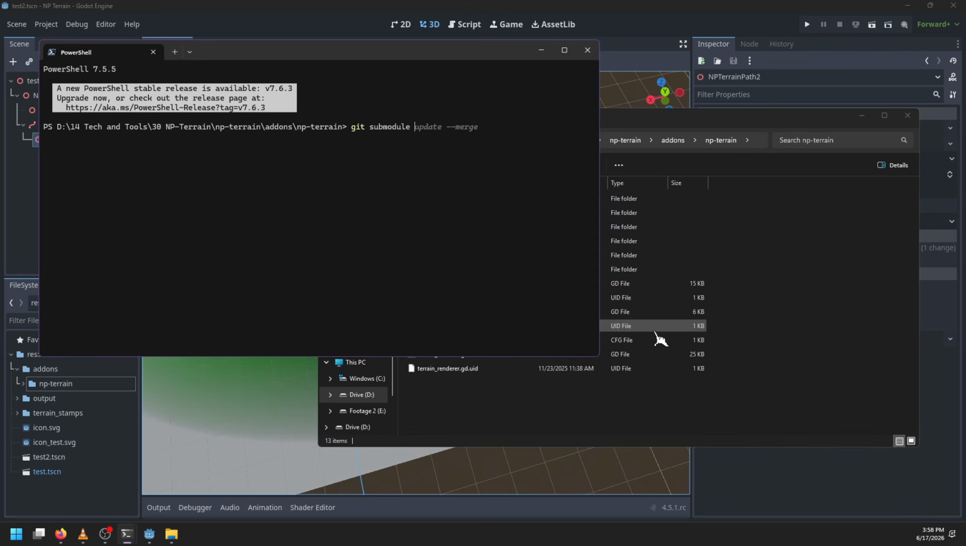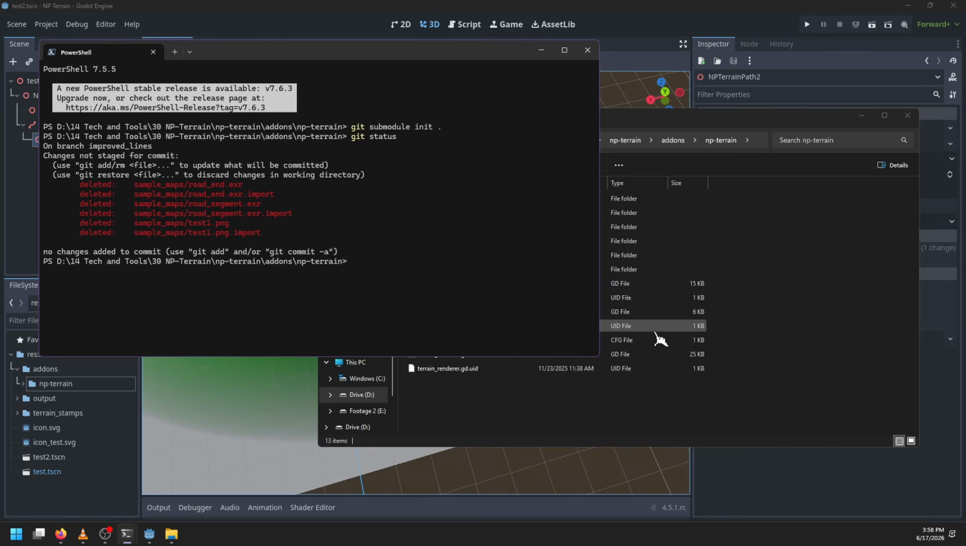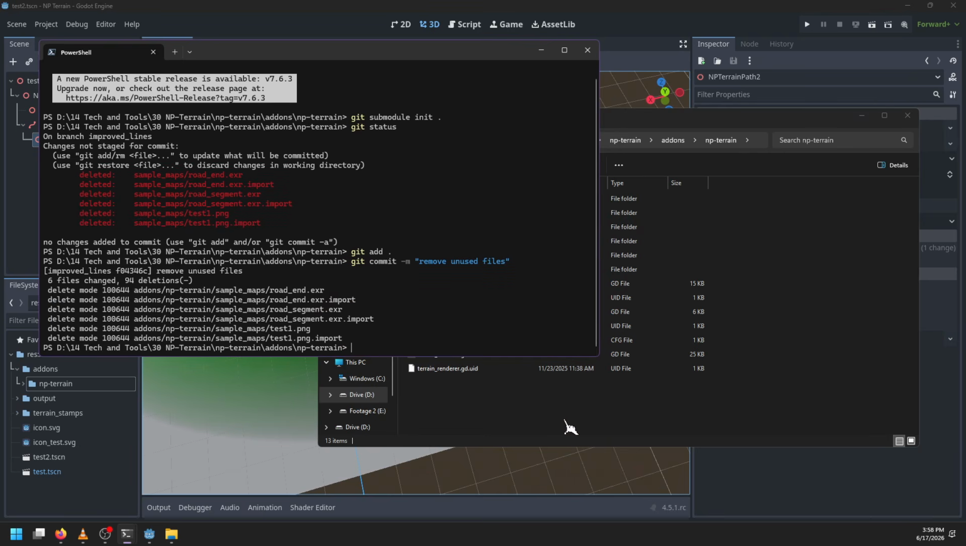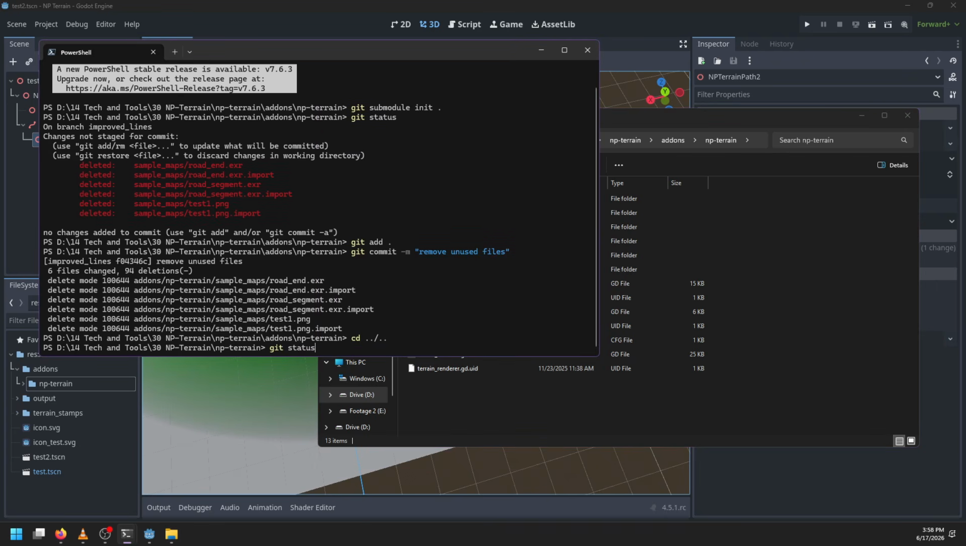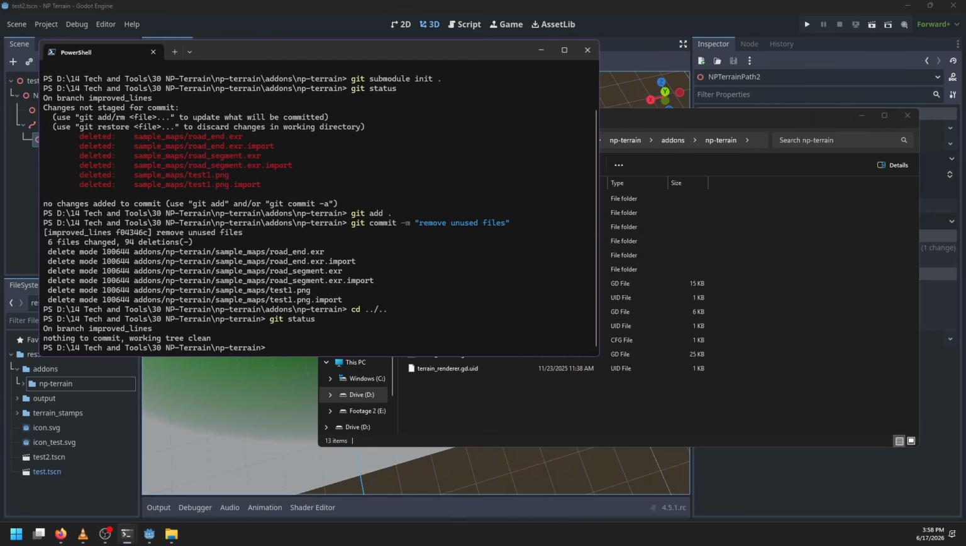Git submodule init. Can I do this? Git status. Oh. Git add dot. Remove unused maps or files. Yeah. I don't think I can actually do what I intended to do. But if we do this... Let's see if I can actually do this.